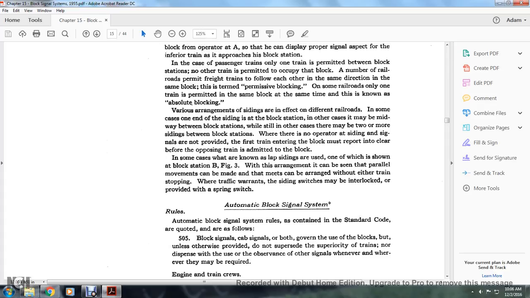So you have permissive blocking, where trains are headed the same direction in the same block. And in absolute blocking, you have the same block, with only one train permitted at a time.